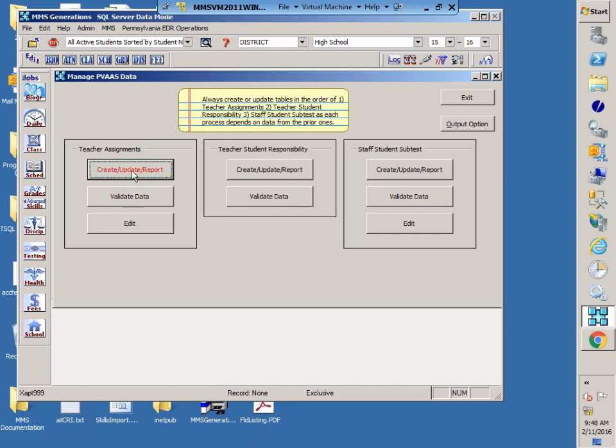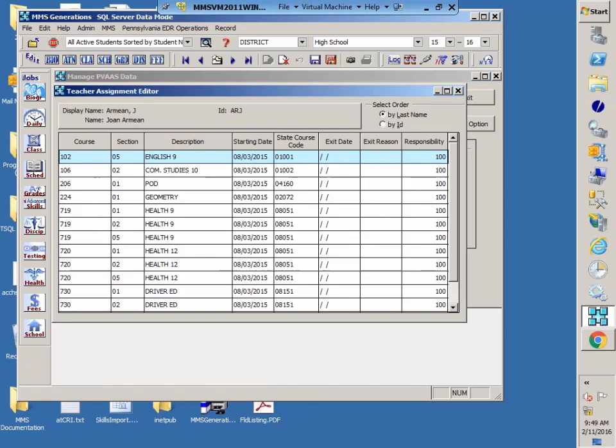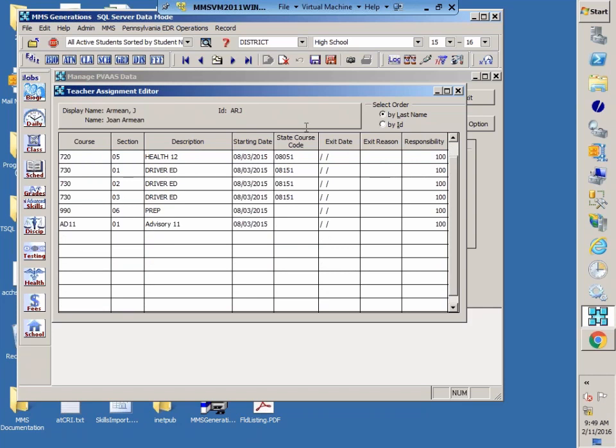So once you create your table, you do have the ability to go in and edit that. So here, this is a teacher editor, and we can order the teachers by last name or by ID. For each teacher, you can see the list of courses and their responsibility. And this is a full editor. You can't add records, but you can change the information that's in here.